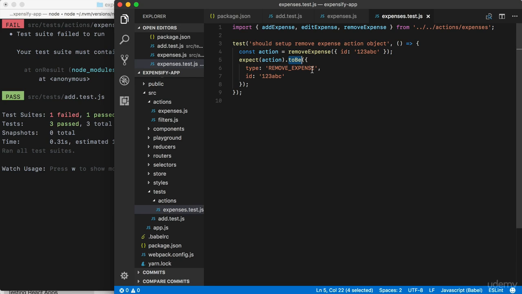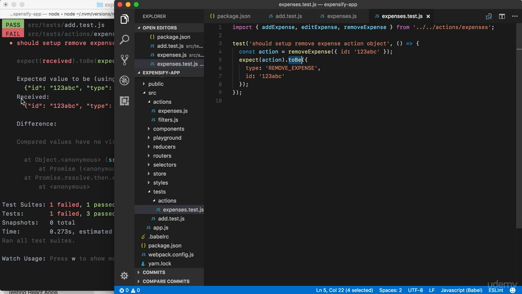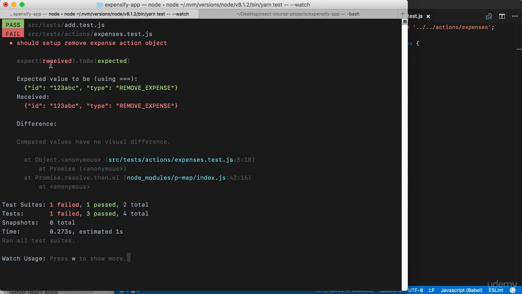So if I go ahead and save the file, the test suite is going to rerun, and over here you can see we're getting an error. Should set up remove expense action object. We have the value that we expected, and we have the one that we received, and you can see that they're actually the same.